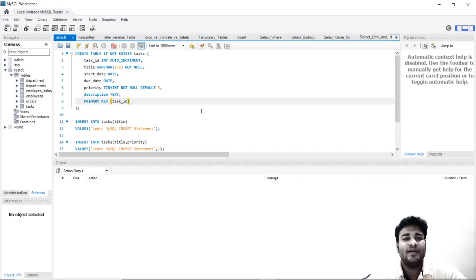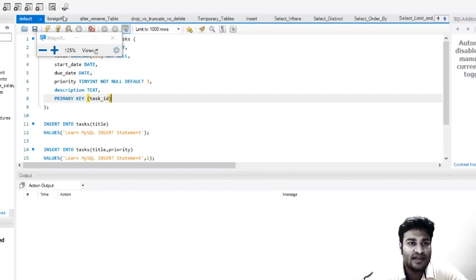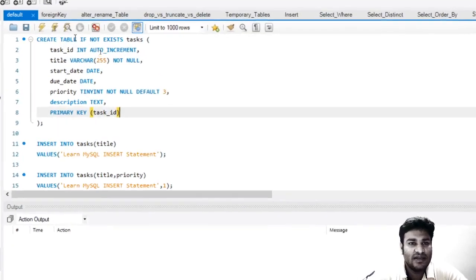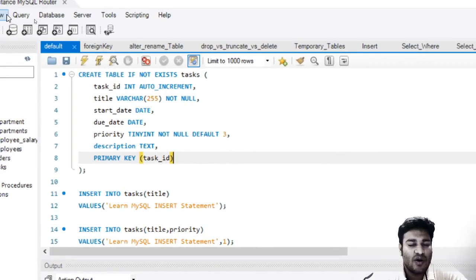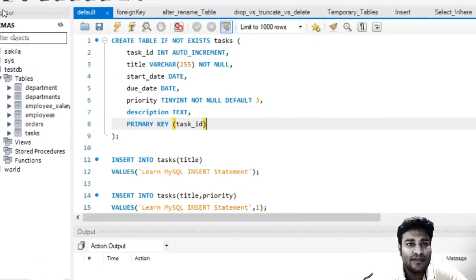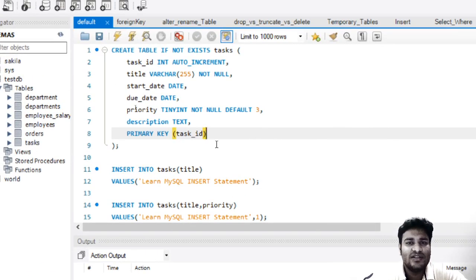Good morning, everyone. This will be a very short video where we'll be discussing default. So, default is an option, as you can see on my screen, which makes you set up the default value while you insert rows inside a table.